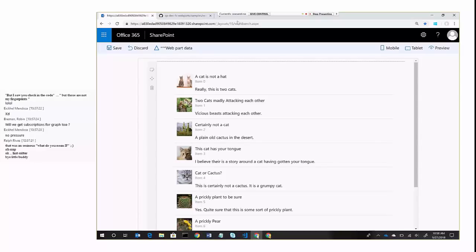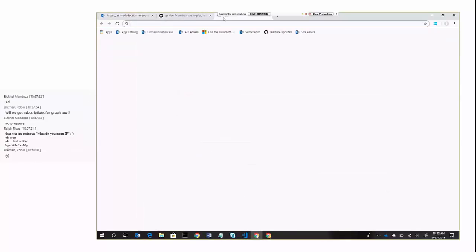There we go. Okay, there's the item. So you can actually do side by side.